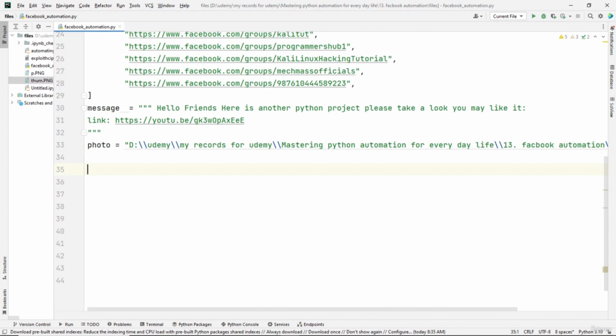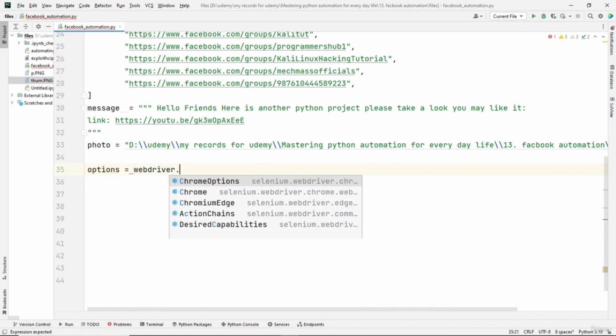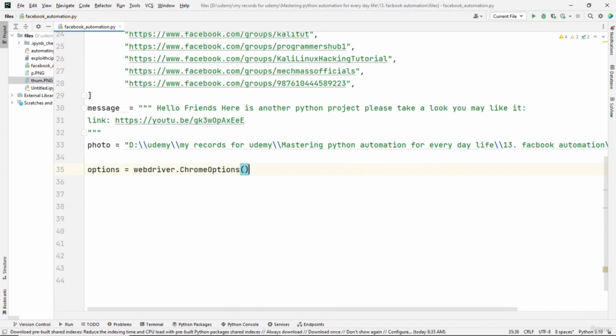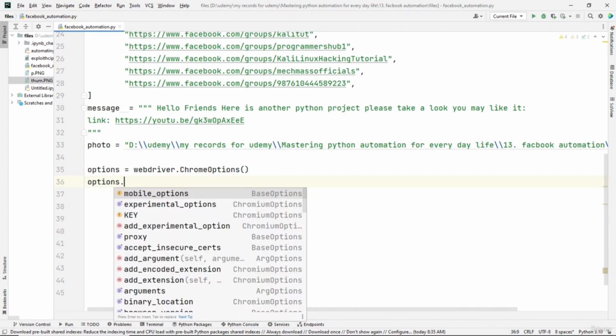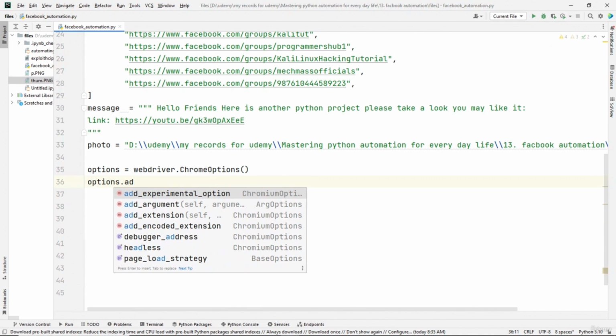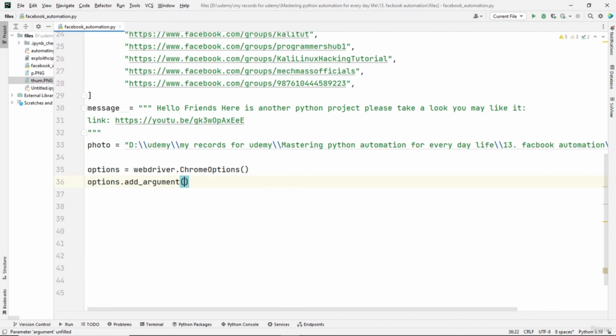The next one is to use options, or WebDriver Chrome options. So let me create an options here. It is equal to WebDriver dot, we have something called ChromeOptions. By using these I can do many things. So let me use options dot, here we have add_argument. You see we have two things here, the first one is self, the next one is argument. So we will be passing one argument here, and that is going to be start-maximized. This is one thing that we can use.